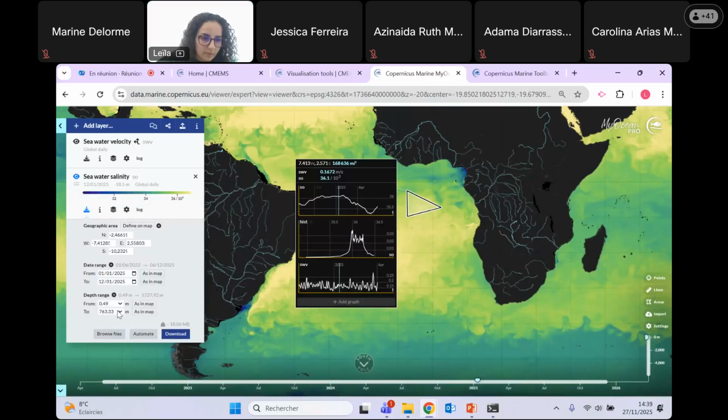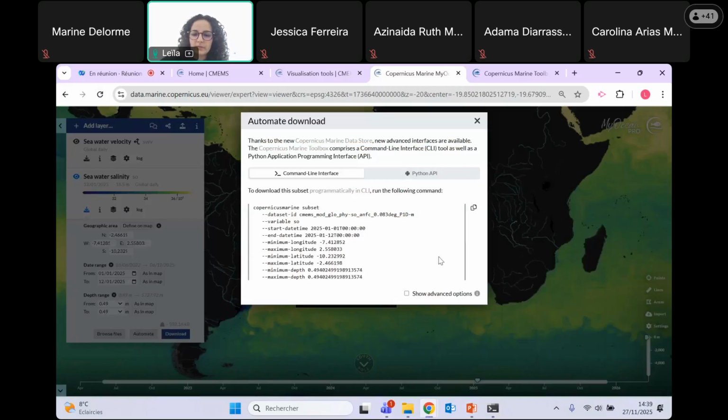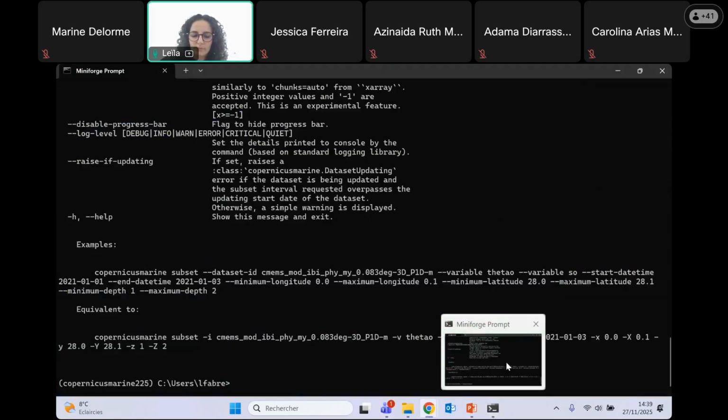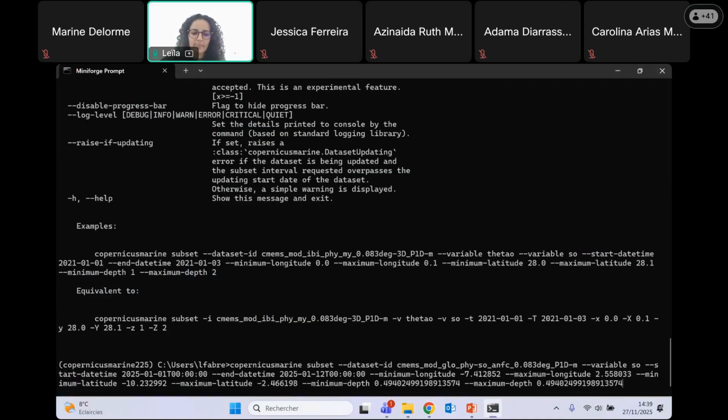Okay, I'm going to change the names. Once you have set your parameters, again, you can click on Automate. Then you just have to copy this. You go back to the prompt and you paste it.